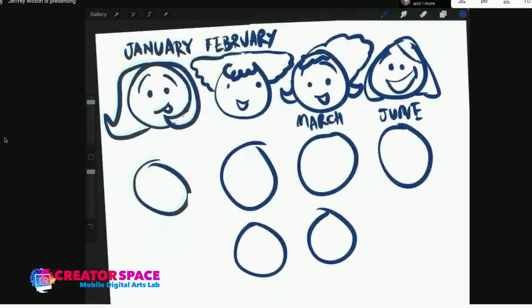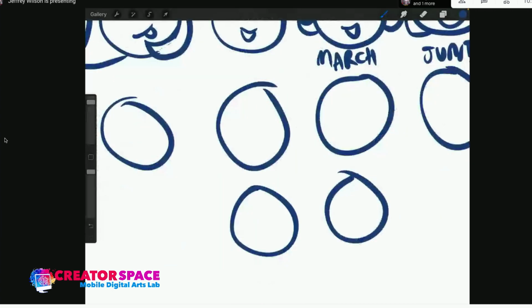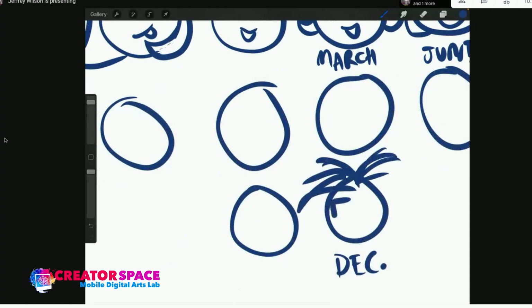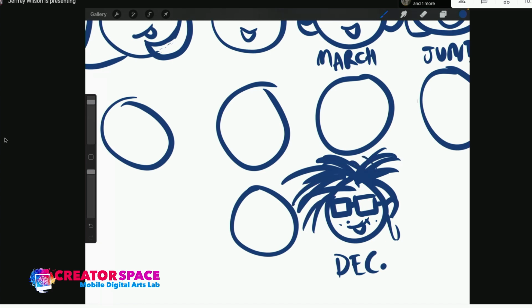Let's do December. This is the one I was trying to think, what would December look like? I don't know what a December would look like, but I'd be guessing maybe she'd be kind of a bohemian looking gal, maybe with an ear piercing, a tongue piercing, a nose piercing, piercings all over the face. I think she'd be pretty cool, whoever she'd be. So anyway, let's do her last.